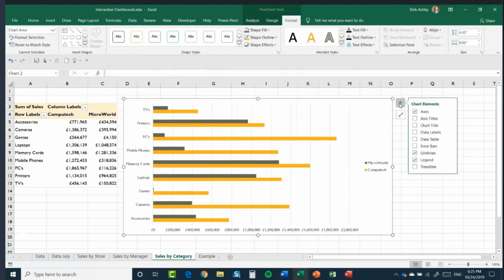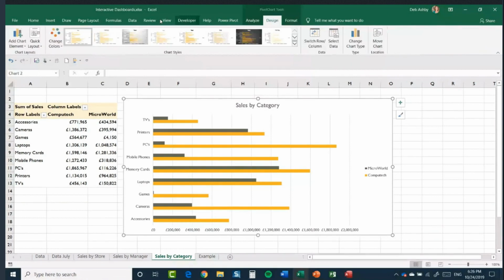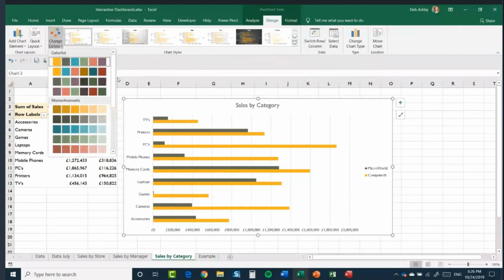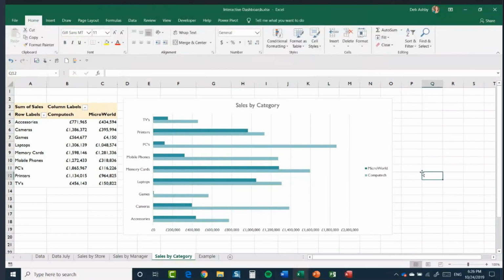I'm going to click on the plus and I'm going to say chart title. And in here, I'm going to say sales by category. And then finally, we're just going to change the color. So back to change colors. And I'm going to select the color scheme that I've been using throughout. So there is our third pivot chart.